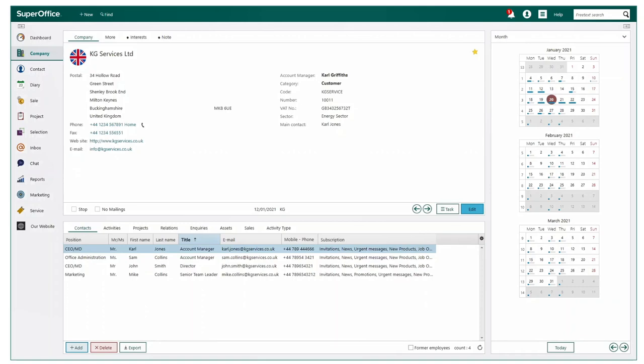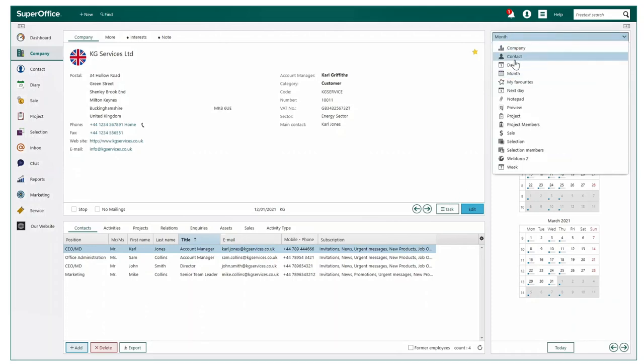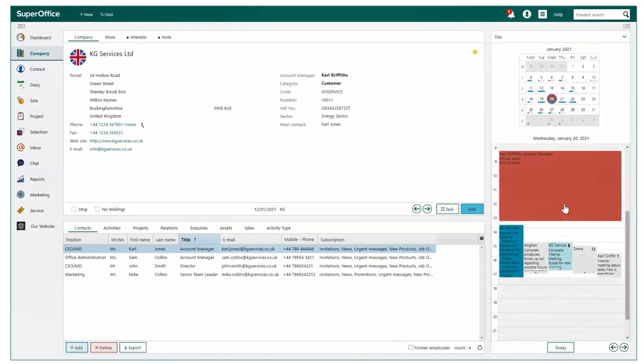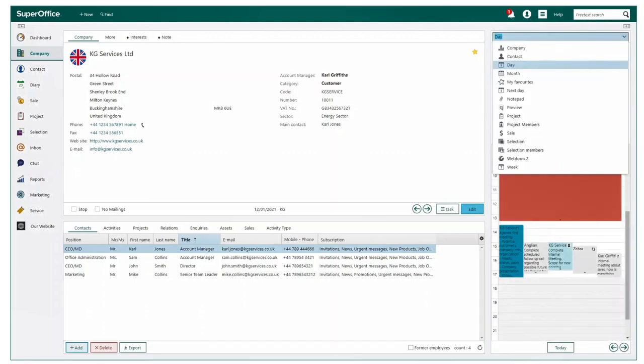This tool helps complement particular areas of SuperOffice by giving you the ability to work on a particular company, but at the same time having a static view of an additional feature. For example, we are on KG Services, and I also want to view my diary at the same time. This now saves me from switching between modules, and I can appropriately view my availability and confidently contact to book an appointment without the need to move to diary.